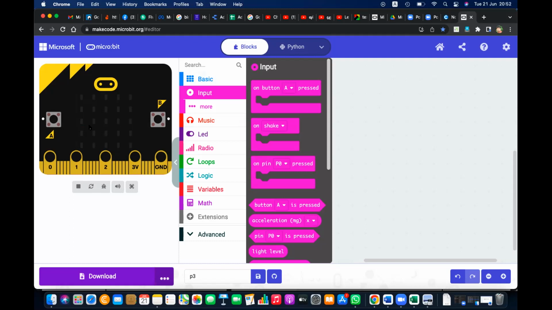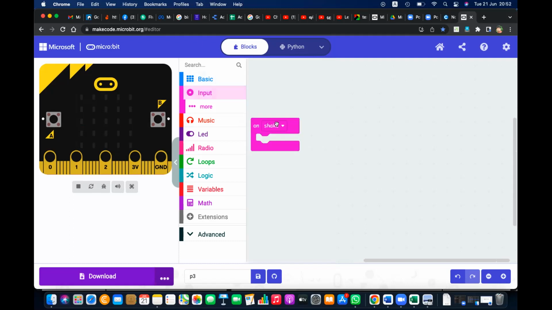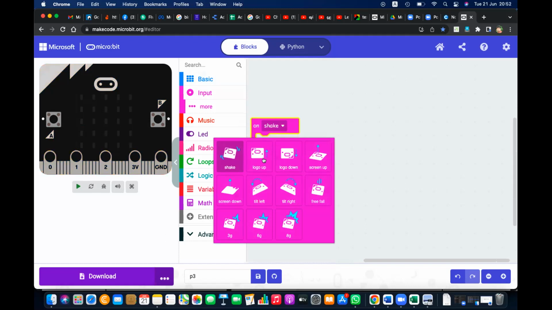On shake means when you shake this, that is actually using the accelerometer and also this compass. It's detecting the motions. When you move or when you shake this, not just shake, when you tilt up, tilt down, tilt left. So this is like a gyroscope, right?